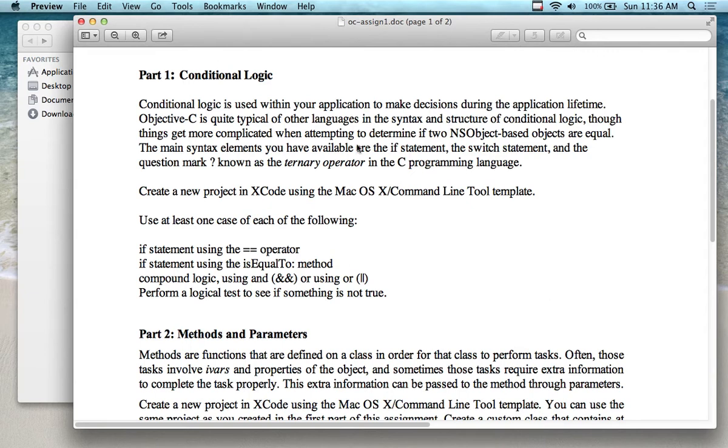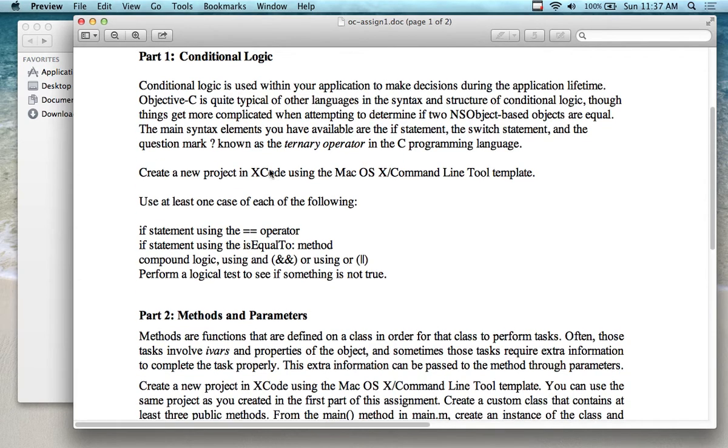Though things get more complicated when you determine if 2 objects are the same. So we can have object-based comparisons, to see if 2 objects are equal. In Java, is an instance of is used. We have a similar technique, actually, in Objective-C. Sometimes some of the assignments are more scavenger hunt based, where you're going to need to find the technique or find the method or find the object property to do something with it. That's where those books are going to come in handy as well.